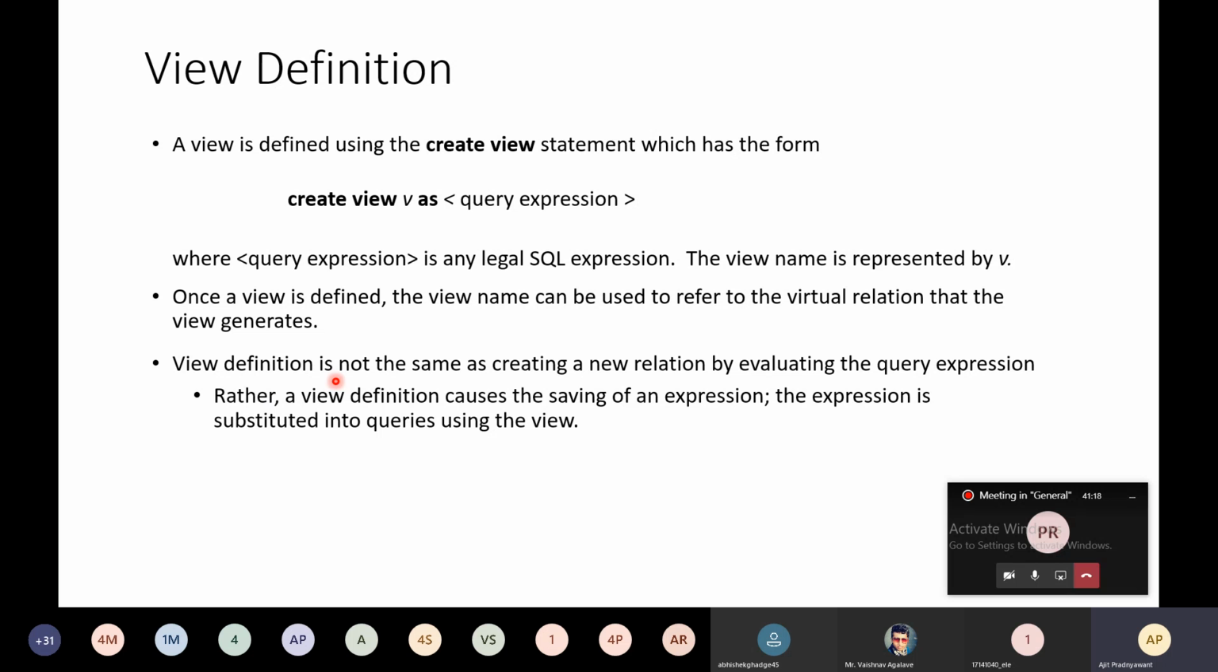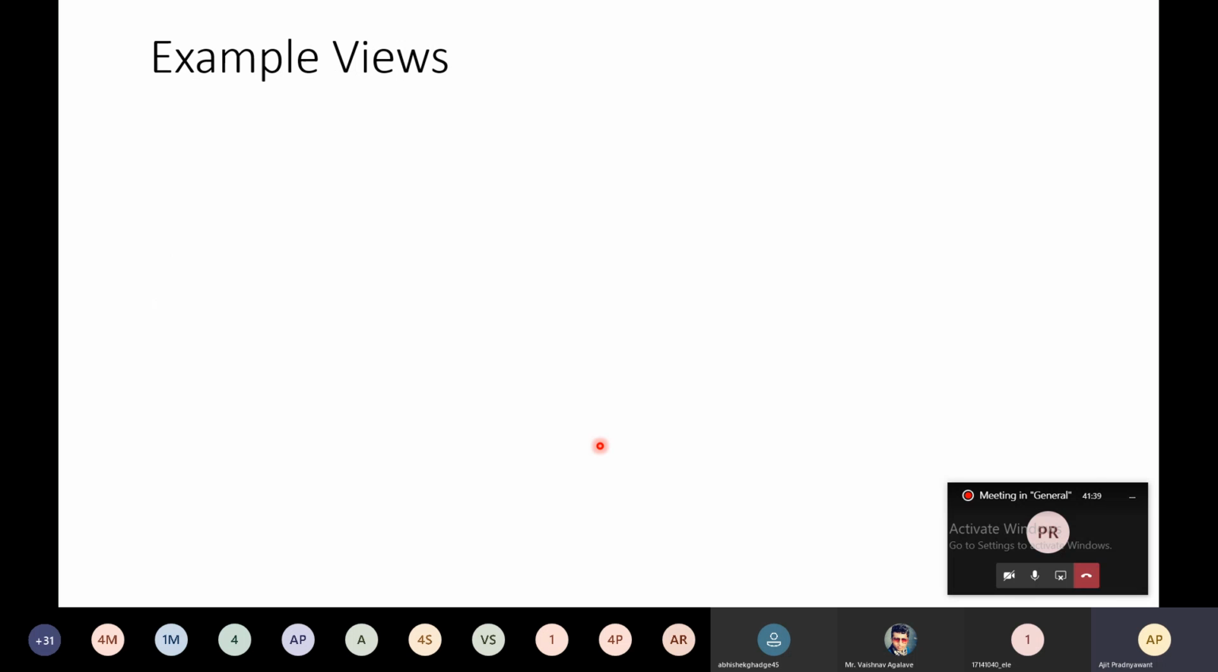A view definition is not the same as creating a new relation by evaluating the query expression. Rather, a view definition causes the saving of an expression. The expression is substituted into queries using the view. So this is the example of view.